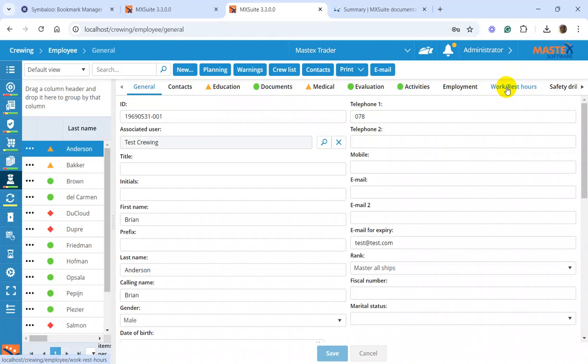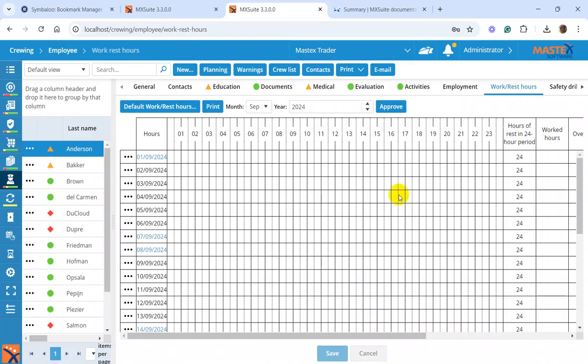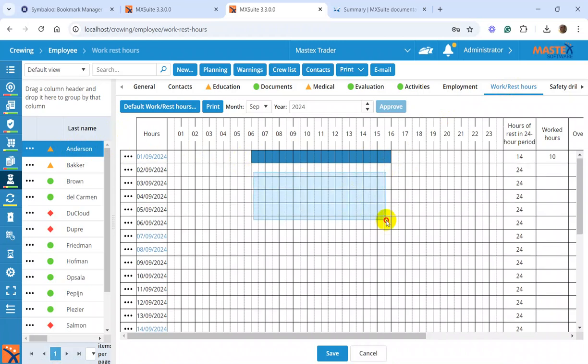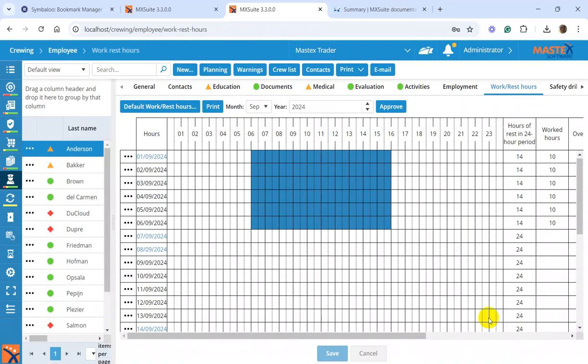At least there is a button, work and rest hours. If you click on that button, you can fill in the work and rest hours for the selected crew member. So simply tell the system he worked for this day from 6 to 4, and let's say this entire week. Simply press the save button, that's it.